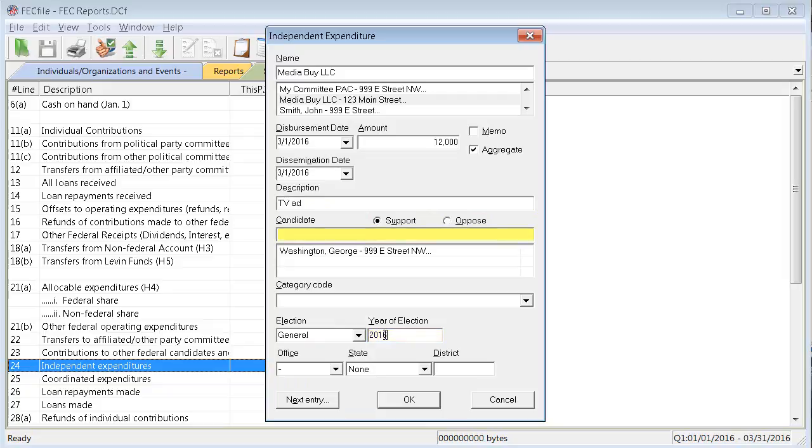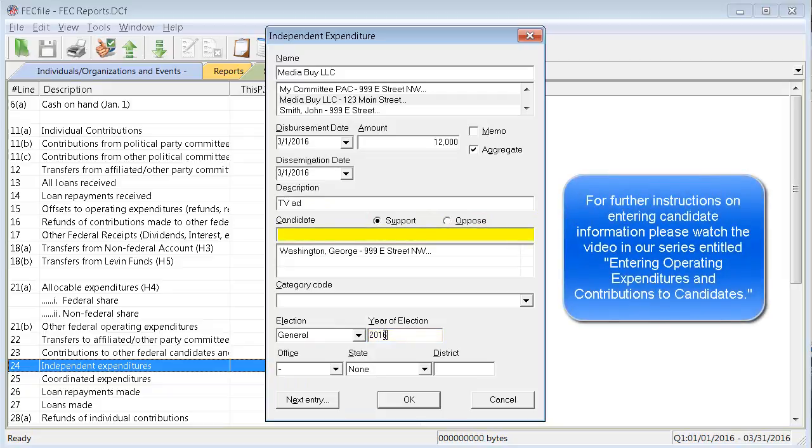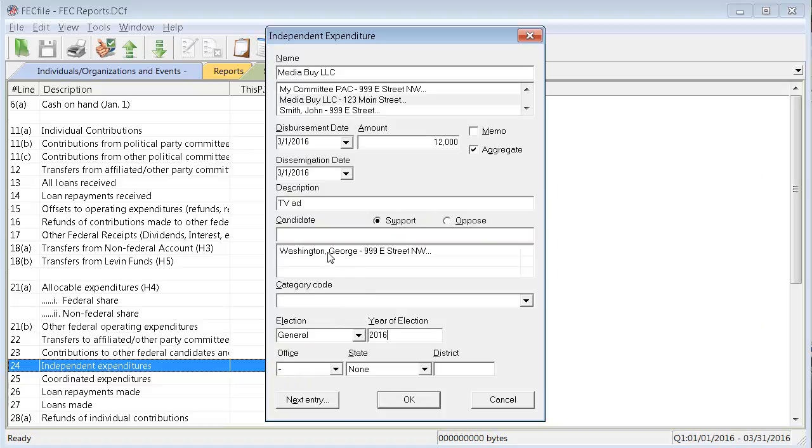Finally, you must identify the name of the candidate supported or opposed by the independent expenditure. Since the candidate's name has already been entered for a previous transaction, highlight the candidate in the box below and it will appear in the candidate box. Now, continue to fill out the remainder of the required information for this candidate.